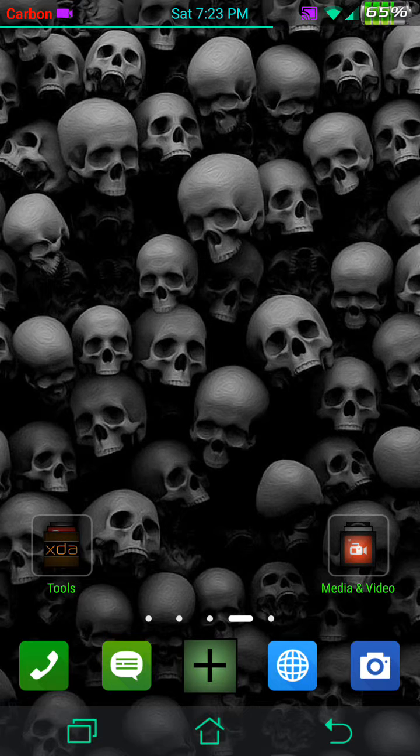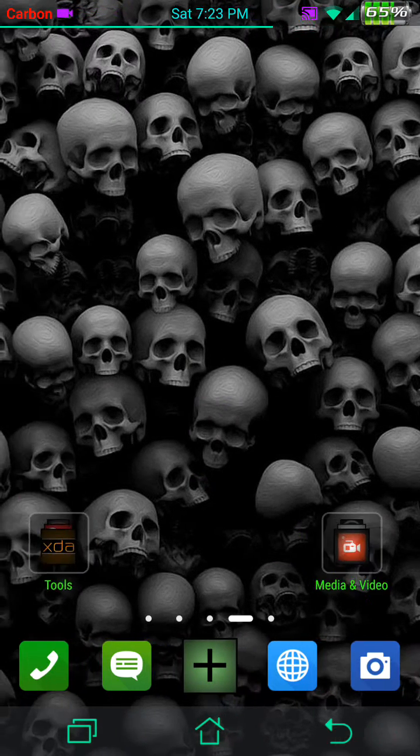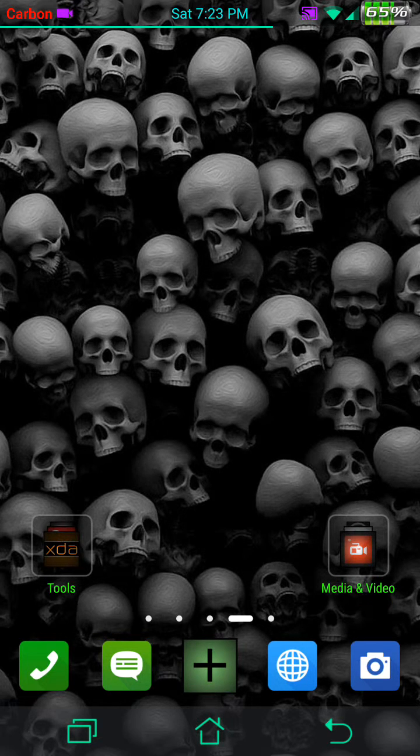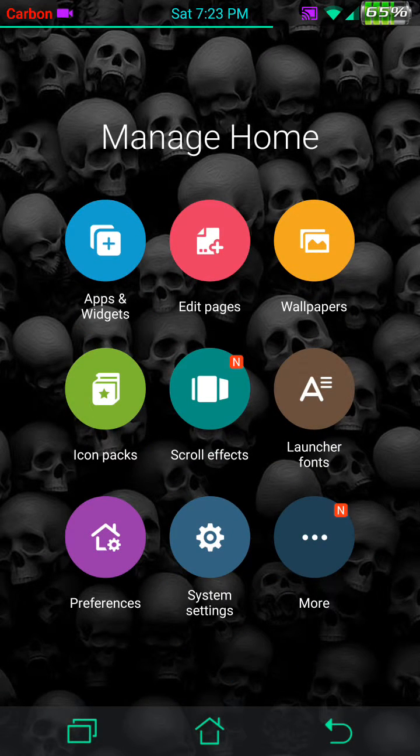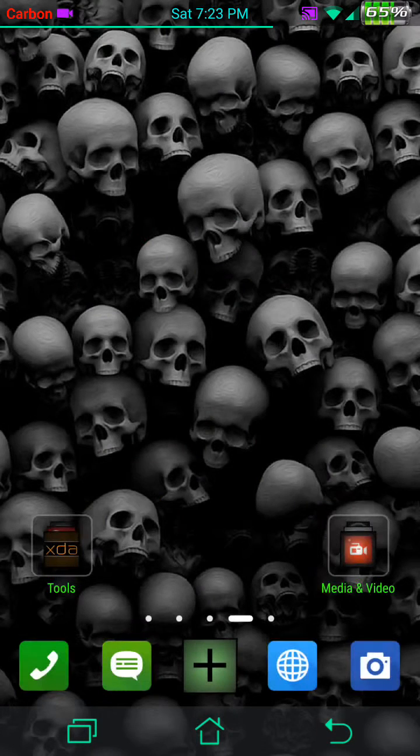I wanted to show you guys how to install one of these custom launchers. Right now I have the Asus Zen launcher, the next Zen launcher running on Carbon ROM. So if you notice, if I pull up from the bottom, I have my manage home settings. It's not that hard to do. You just have to know how to push files into your root system.